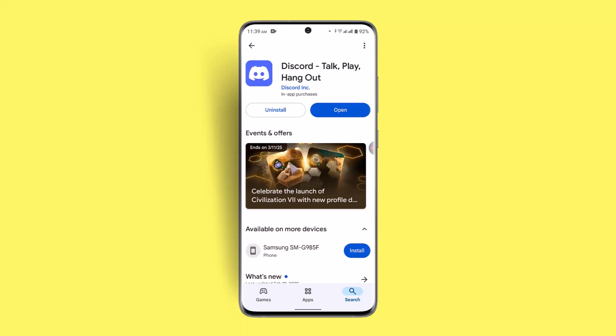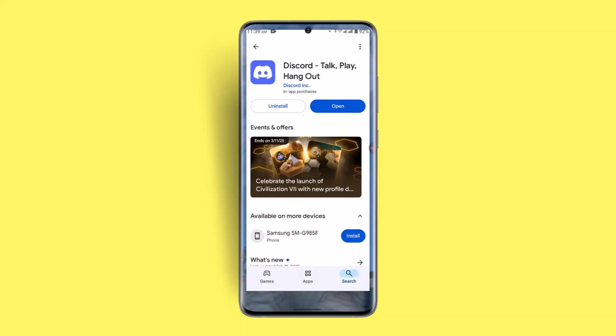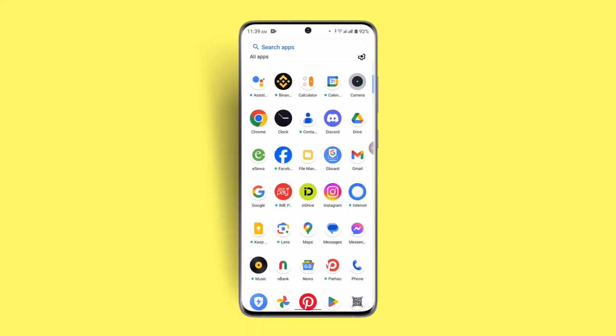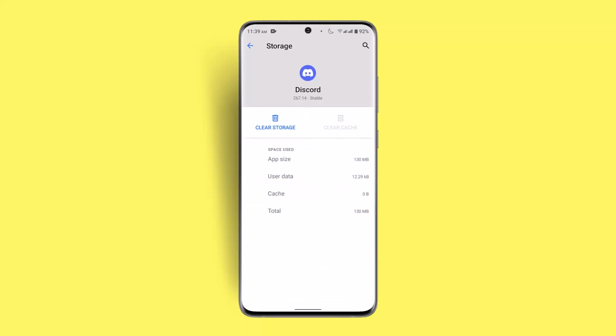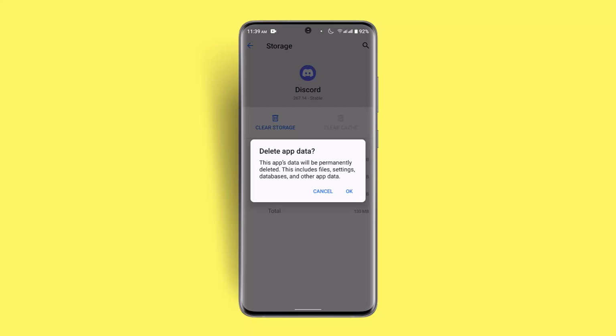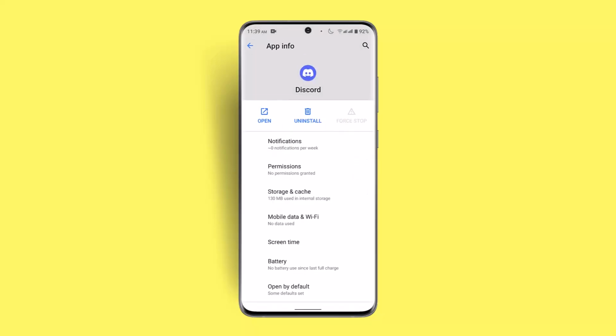If that doesn't fix it, you could also try clearing your cache as well as storage. For that, you want to long press the application, go to app info, and then you want to go to storage and cache. Make sure to clear cache. Now clearing the storage is going to delete the data permanently. Only if you're sure about it, then go ahead and tap on it, or just leave it as it is.